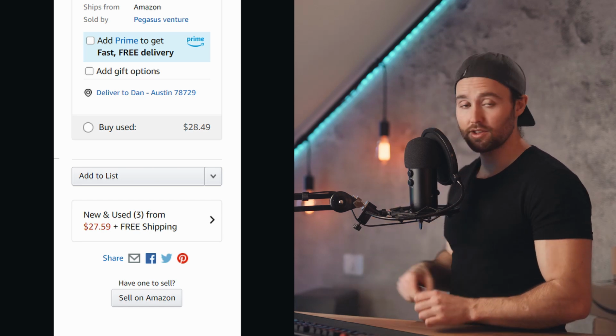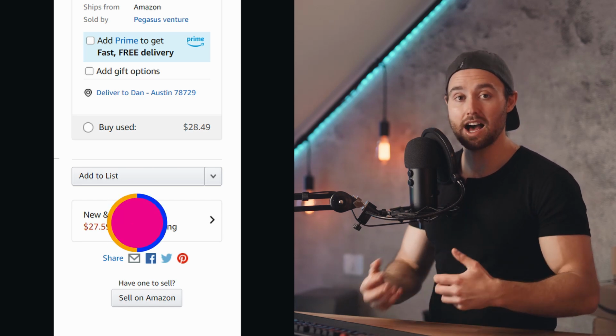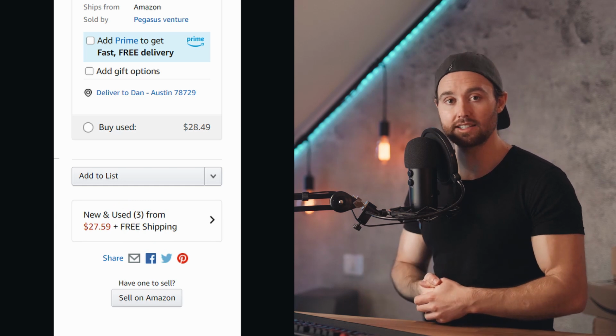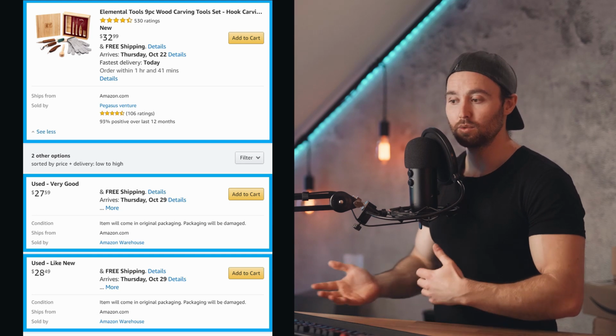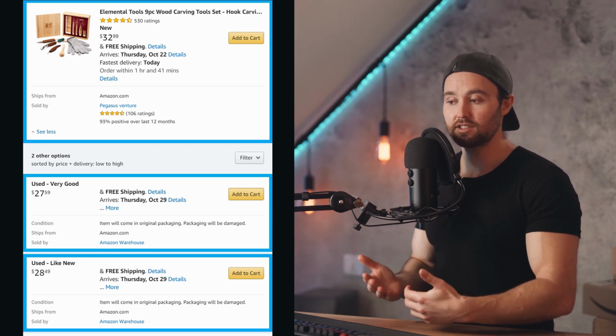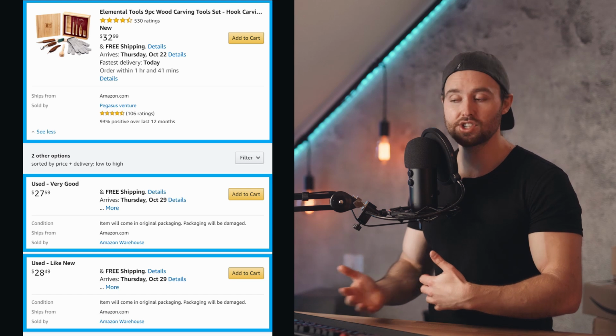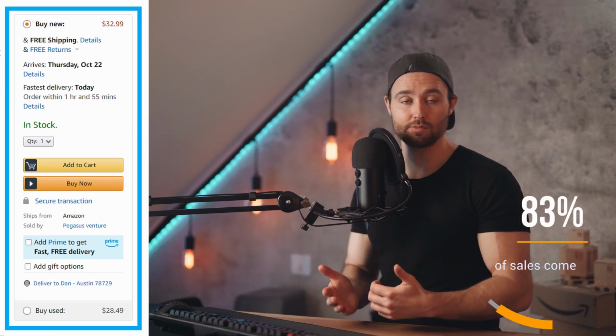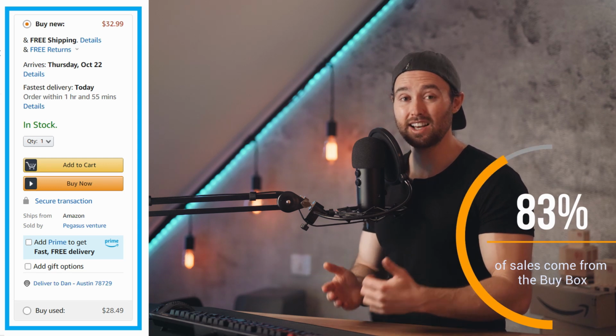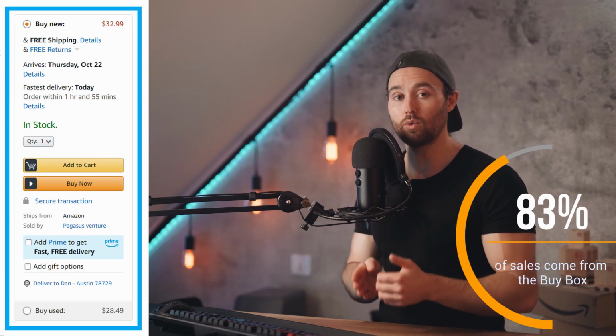And then here below the buy box, you can also see where it says how many people are actually selling on that listing. If you click through to that, you're going to see multiple sellers in there with different prices and sometimes different delivery or shipping times, and customers can choose between them. But the majority of customers use that one-click checkout, and the buy box is what you always want to have.